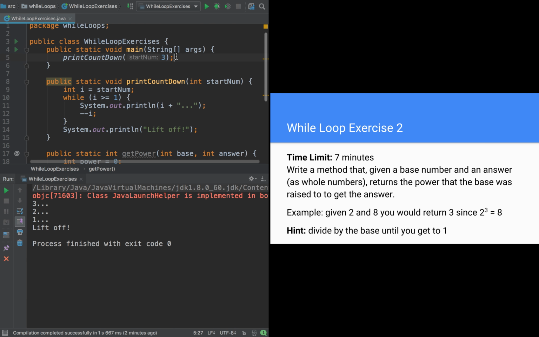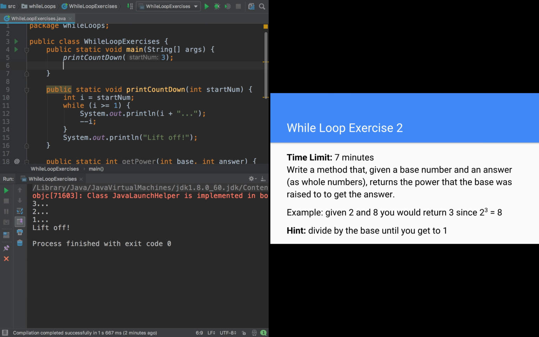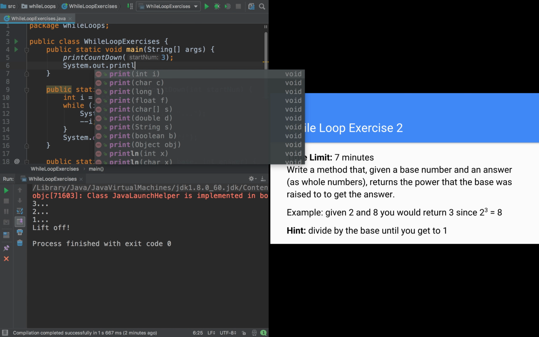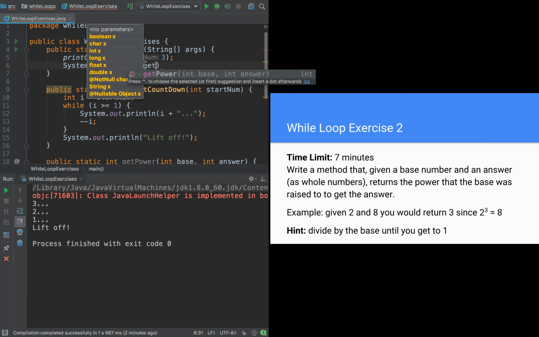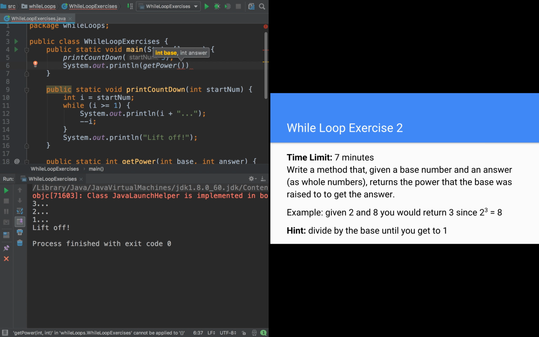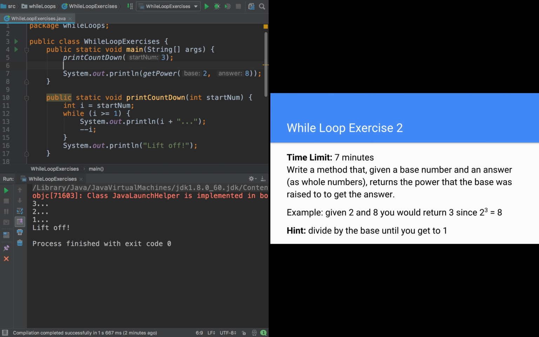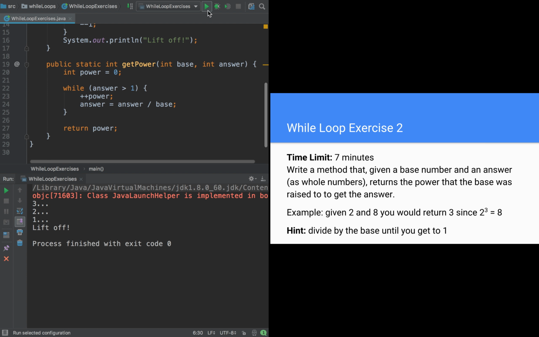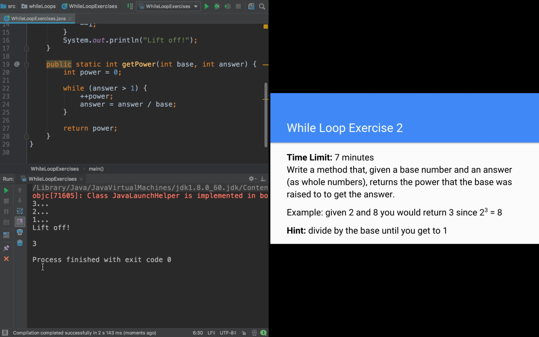So now I want to do System.out.println getPower with the base of 2 and 8 as the answer. And I'm going to go ahead and put a println between these two so that way they're separated. I'm going to say play. And I got 3, just like I expected.